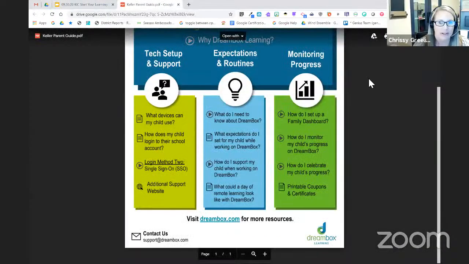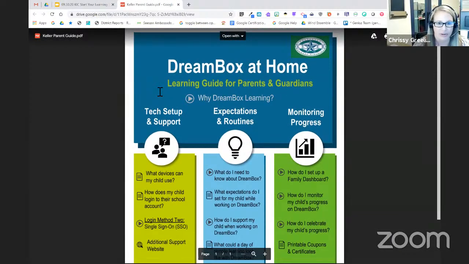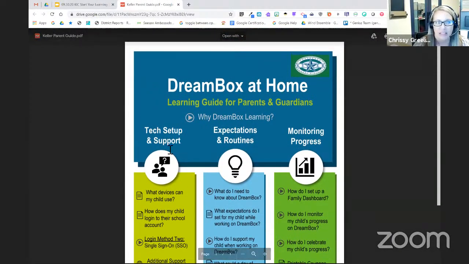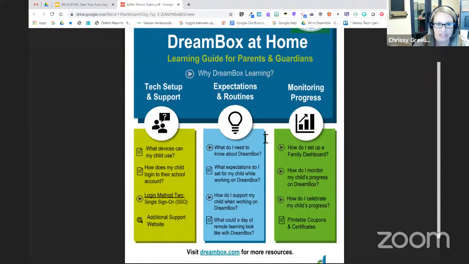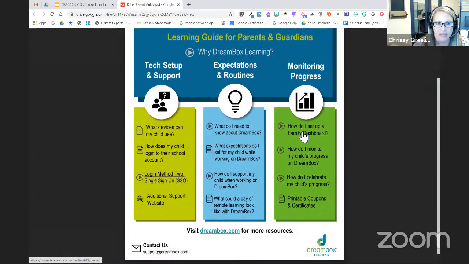Awesome. So this parent guide was created by Dreambox for Keller. There are 3 different columns. The first column has tech support, then we have expectations and routines, and then monitoring. In that last column for monitoring, you can see that first one: how do I set up that family dashboard? There's a quick little video. You can see it's a video because it has a little play sign. You would click on that and it will show parents how to set up that dashboard.